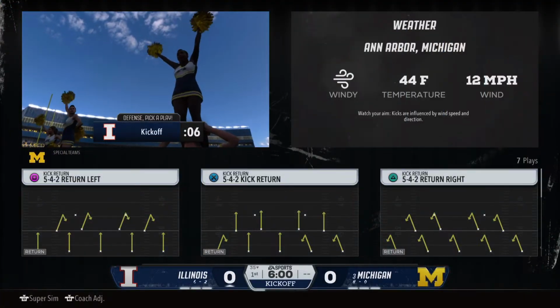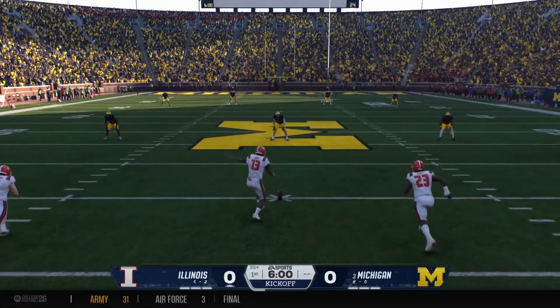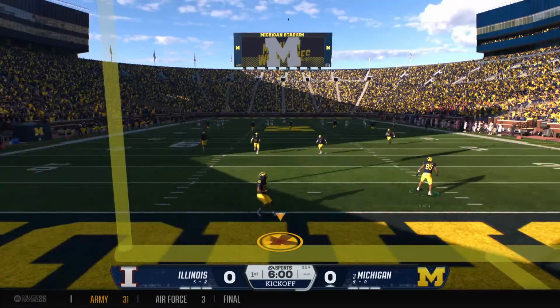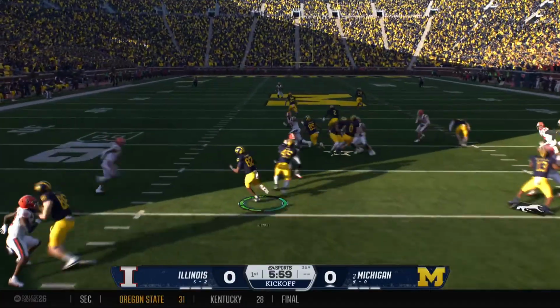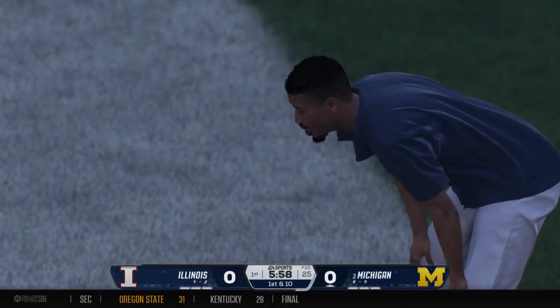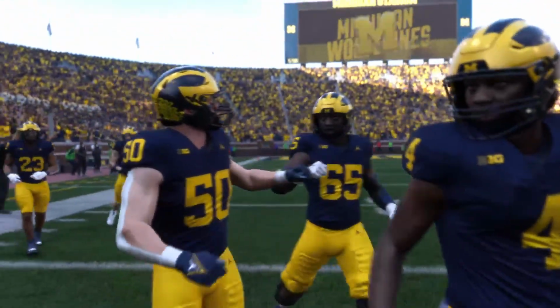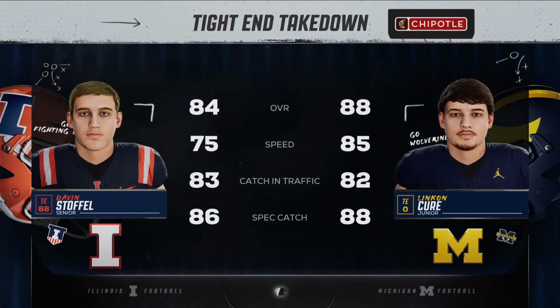Entering play call screen. Illinois will kick it off to get us underway. Coming out with it, it's Stewart. Nice job executing all of the assignments as they put a stop to that return at the 22. So Michigan's offense will take the field first.